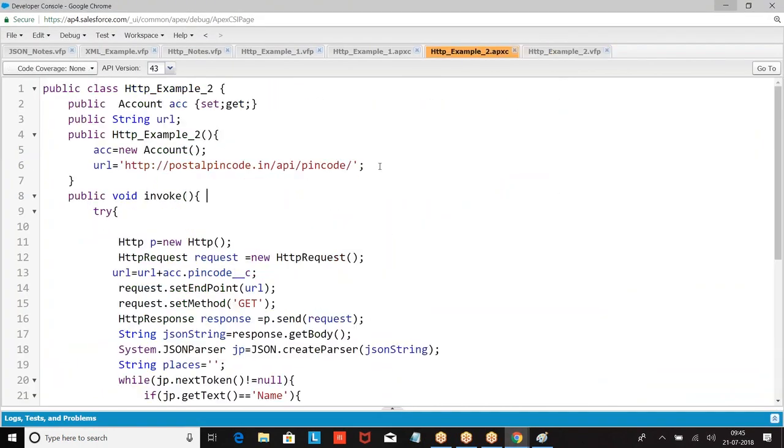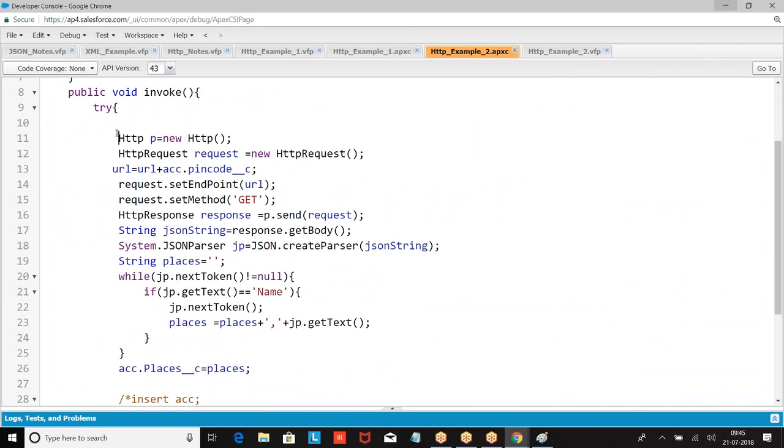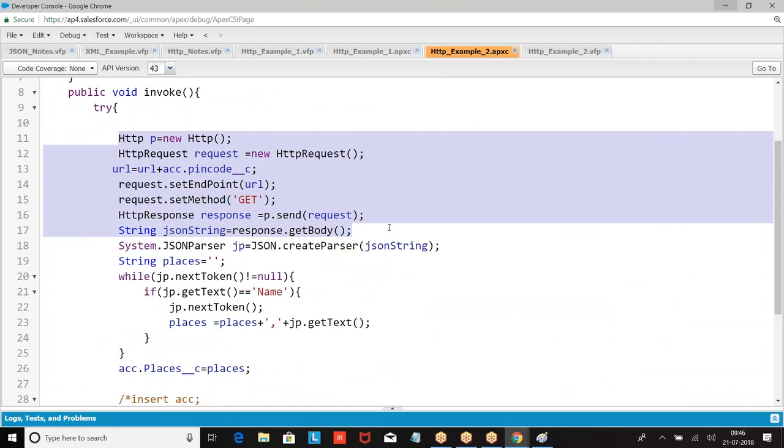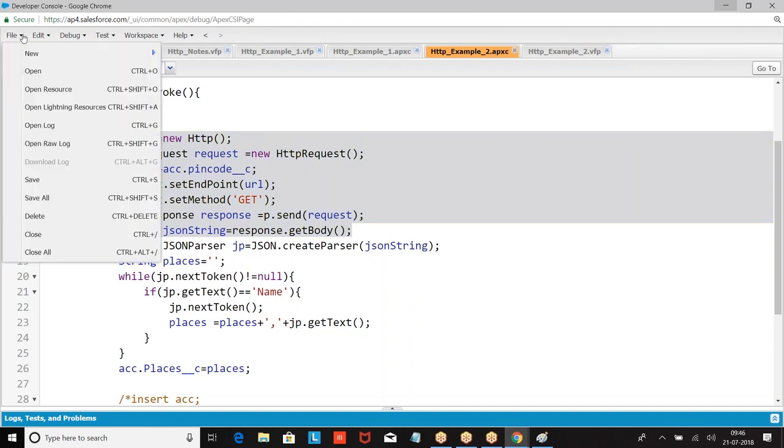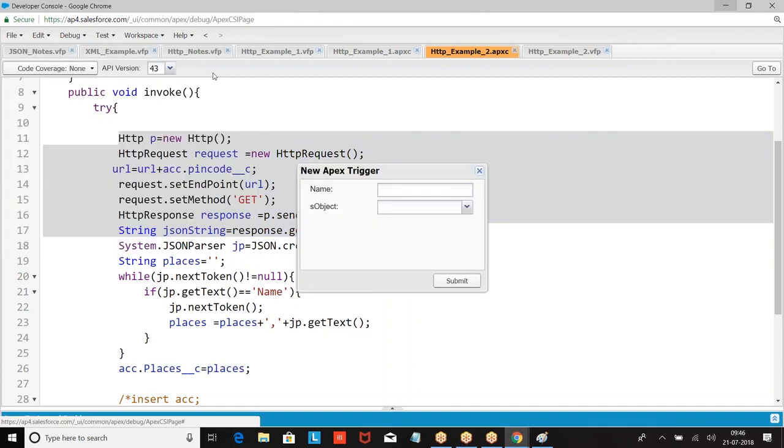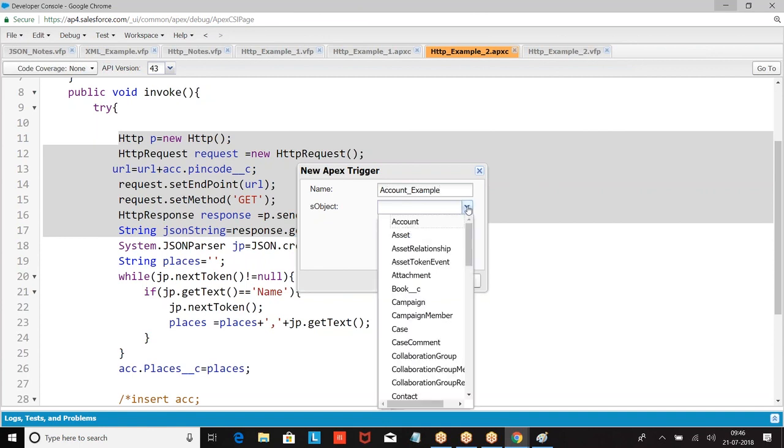First of all, is this example clear? What is our web service code? This is our web service code. The rest of the logic is your business logic. Now we made a URL method, sent a request, and we are getting a response. Now let us see how this can be invoked in a trigger.